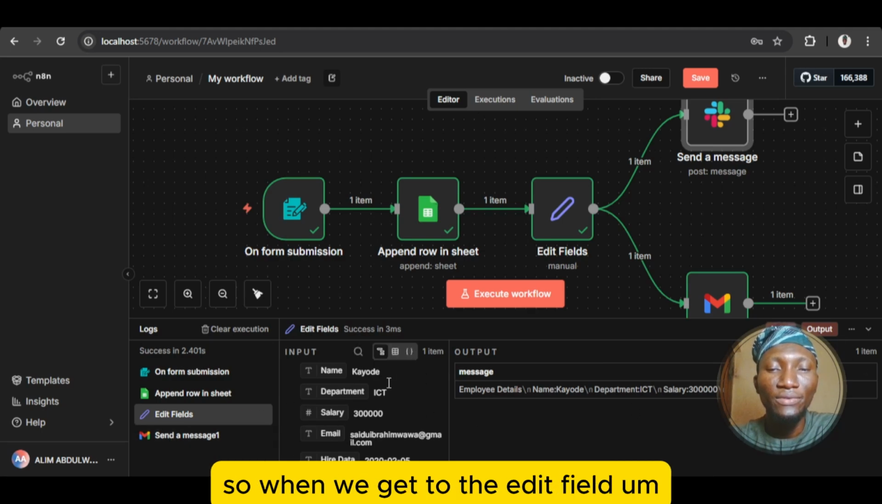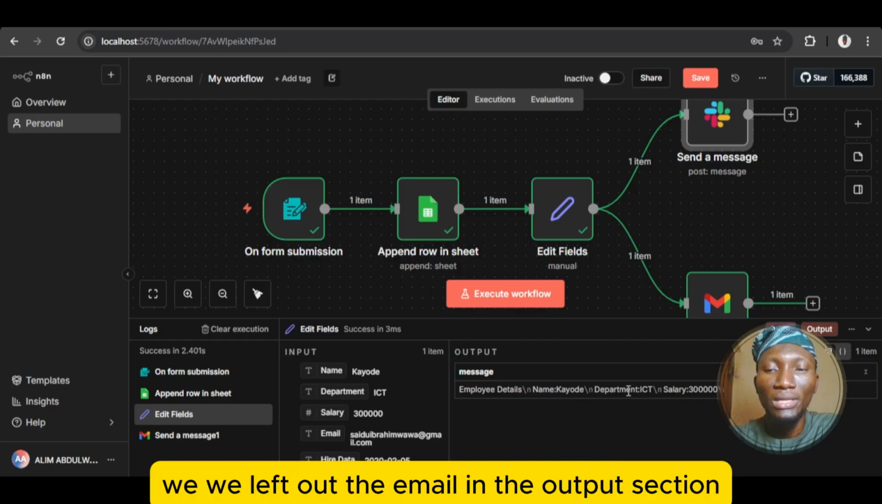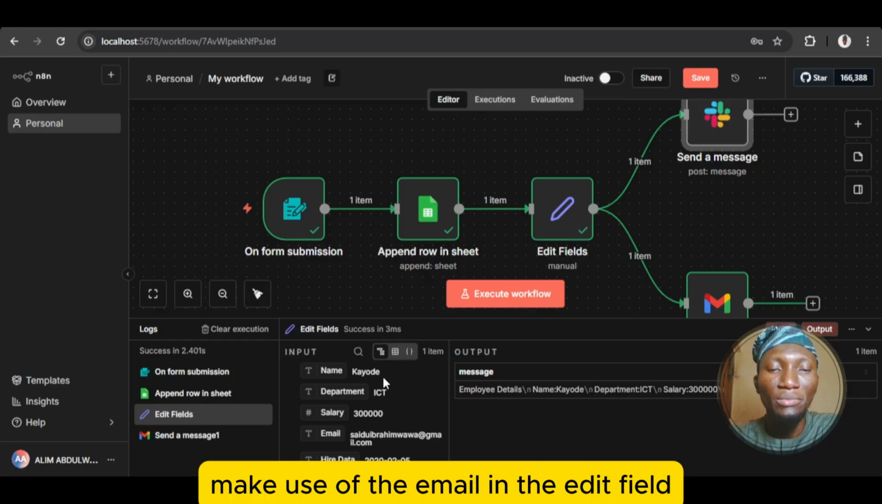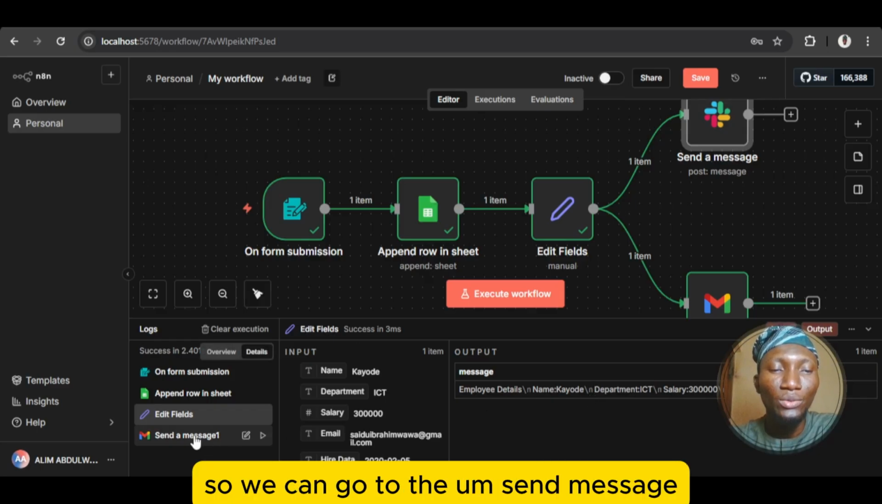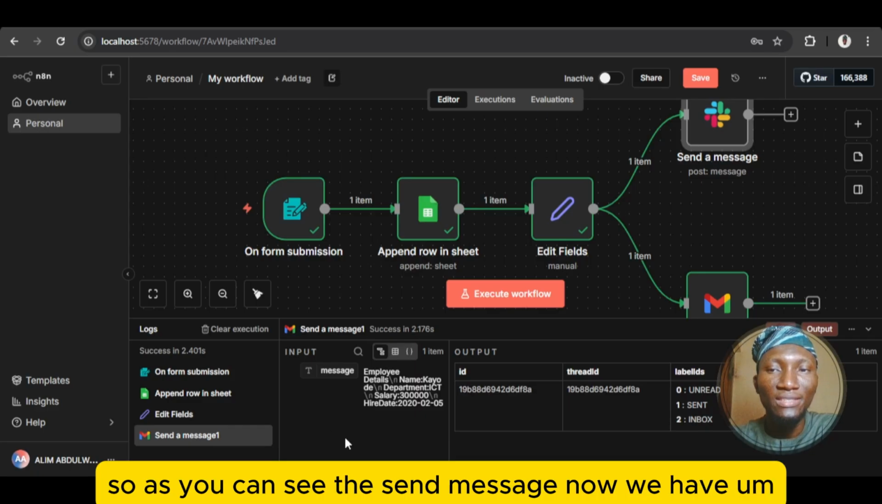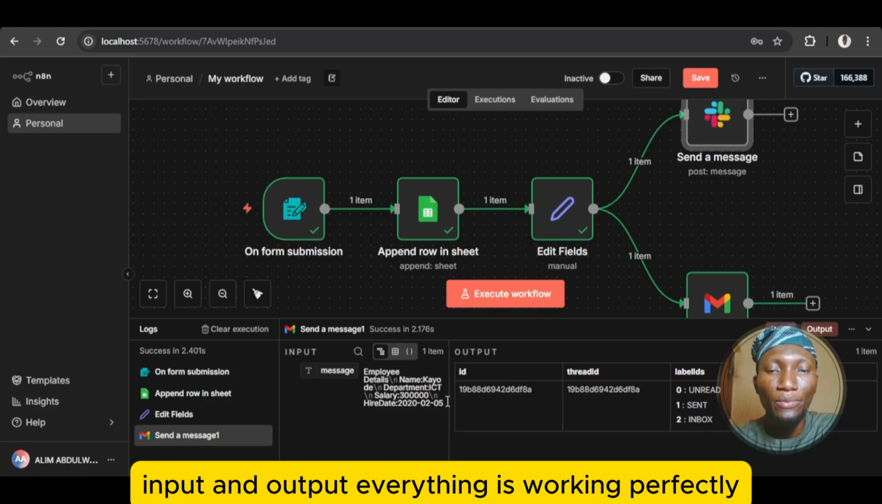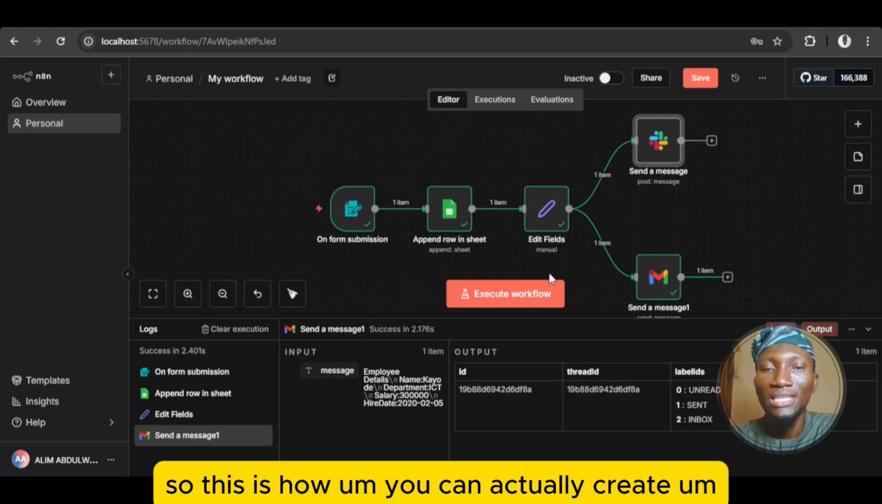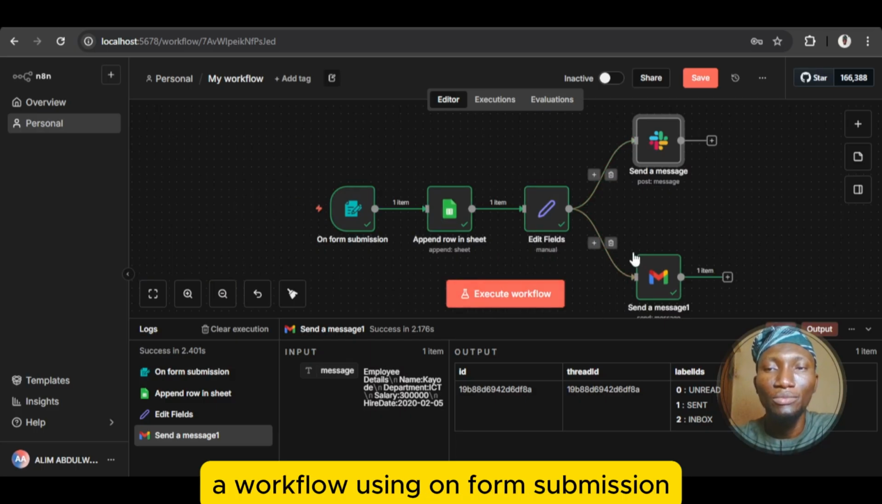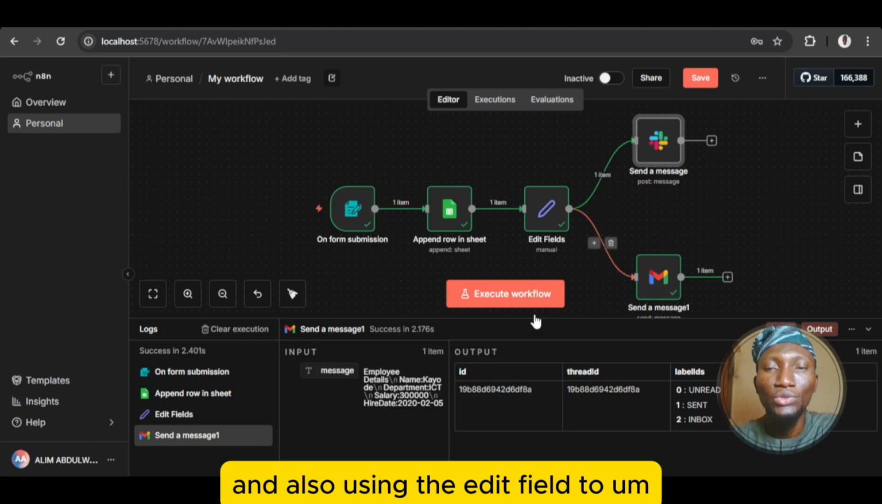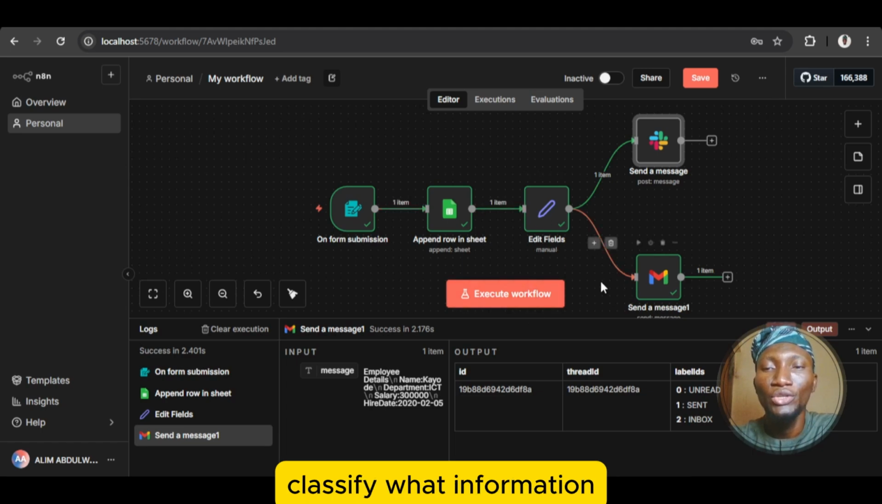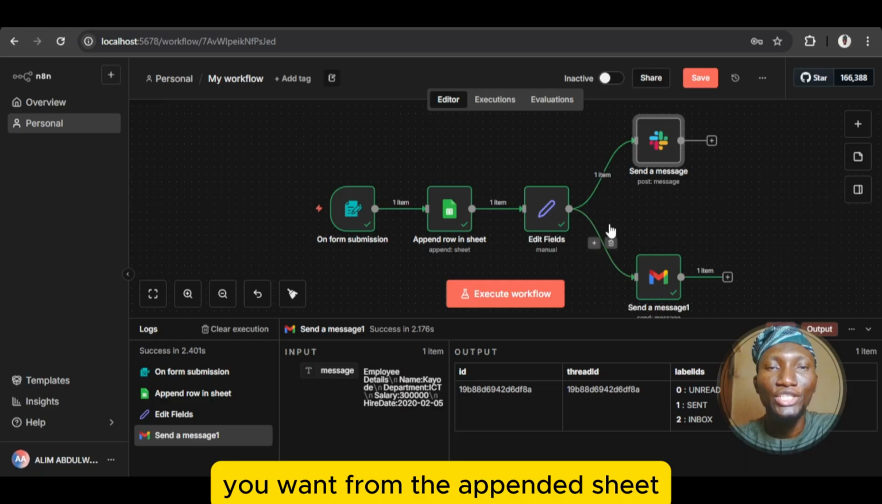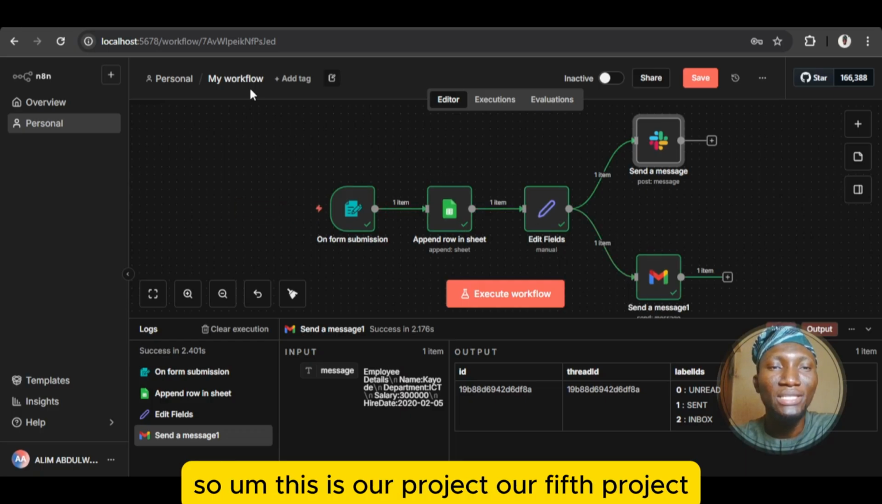When we get to the edit field, you can see that we left out the email in the output section. So we didn't make use of the email in the edit field. Now we can go to the send message. As you can see in the send message, we have input and output. Everything is working perfectly. So this is how you can create a workflow using on form submission, and also using the edit field to classify what information you want from the appended sheet. This is our fifth project.